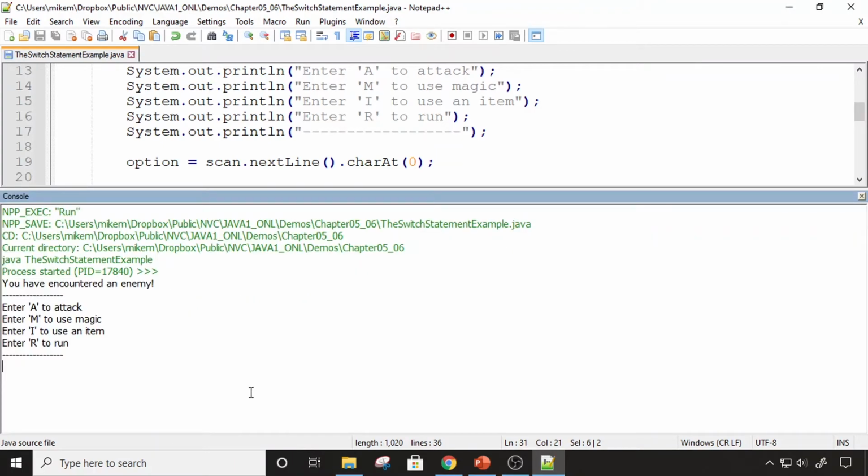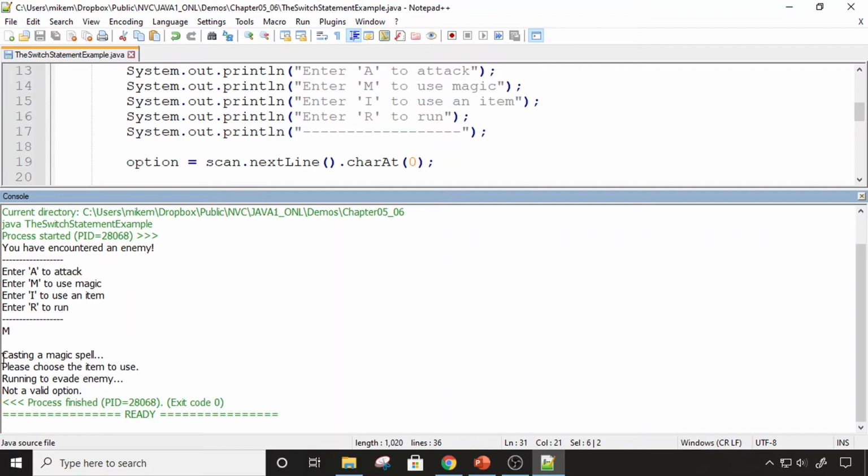So here's my menu. I'm going to give an invalid option. I'm going to use a 3, and I get the output not a valid option. This time I'm going to choose the option to use magic. And you can see that we had the pass through, so it matched on magic, but it also printed out all the other statements. So this is what happens when you don't use a break. So I'm going to go back to my program and add in a break.